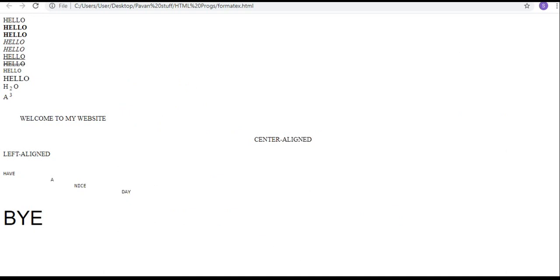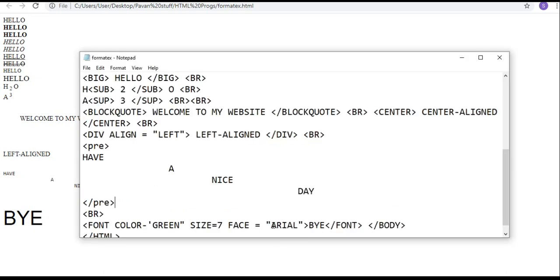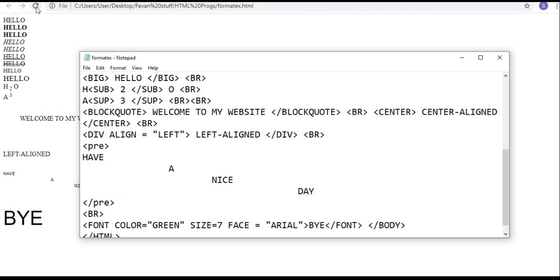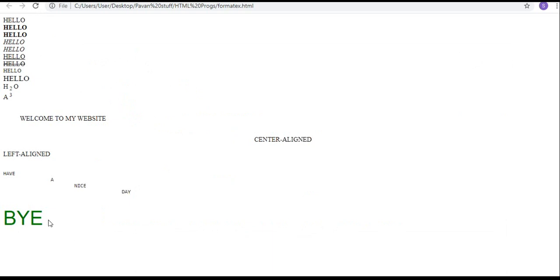Now for this we got a mistake here. Color equal to, in double quotes you have to set it as green. File, save, refresh. Okay? By is in green color. Okay.